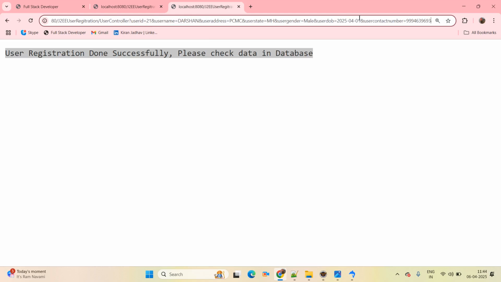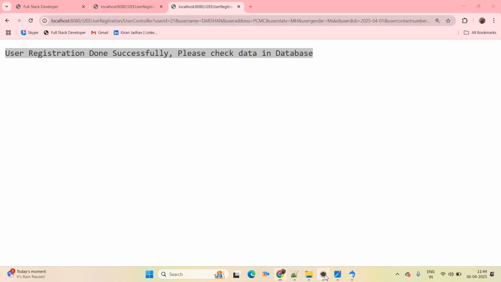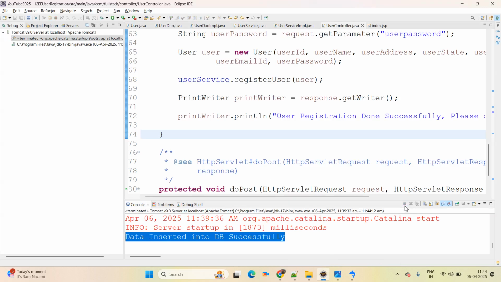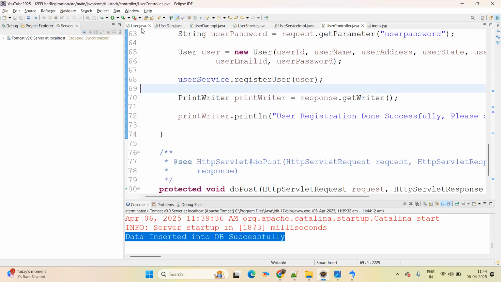And the browser has some limit to pass data, 2048 characters. See, here the user password is also available, right? User email. Then get is not secure. Then I will pass this data through post. From that perspective, what are the changes we require?